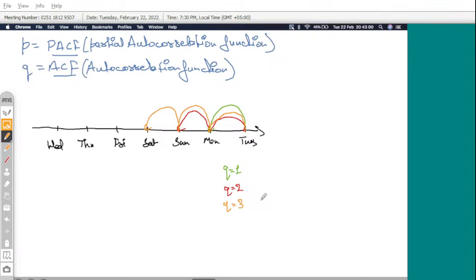So this is what the autocorrelation function is: how many previous lags of data points our current data point depends on is called the autocorrelation function. Correct? ACF?